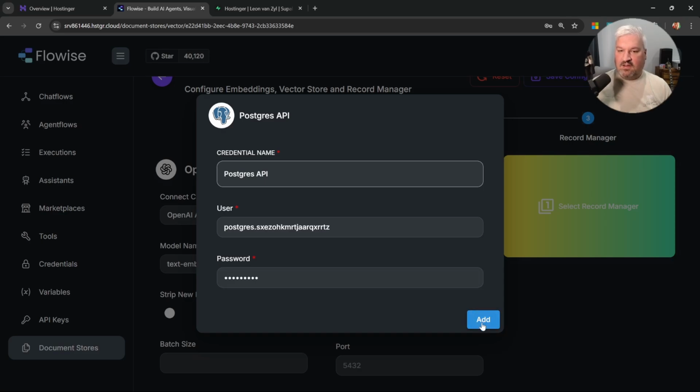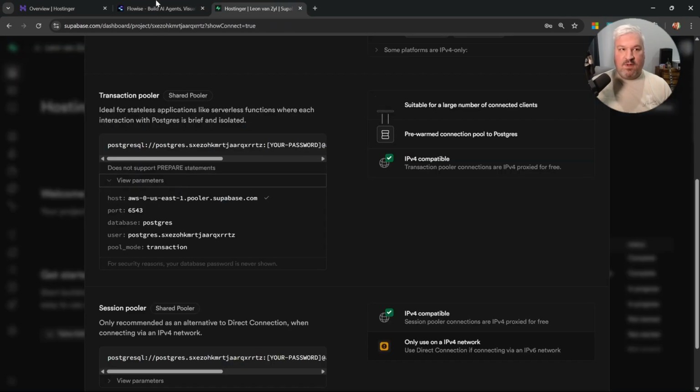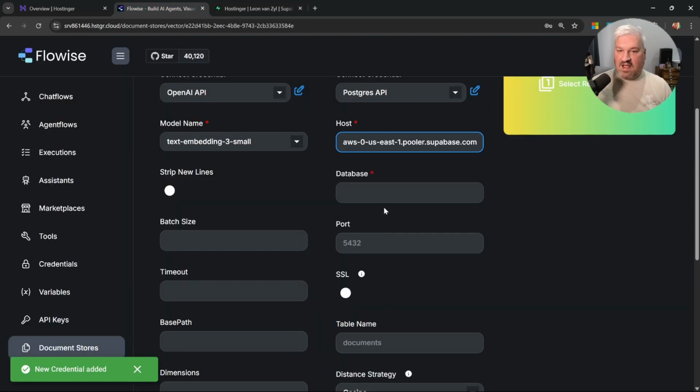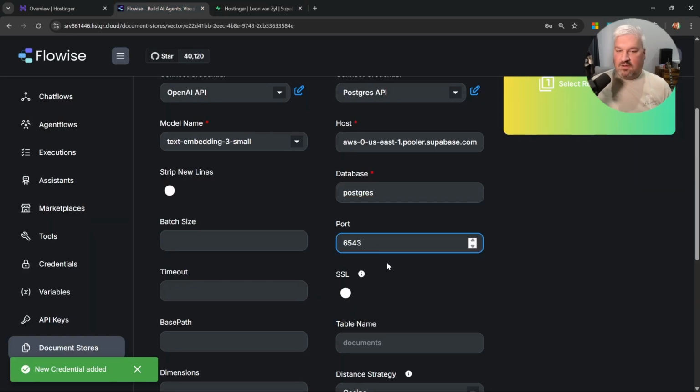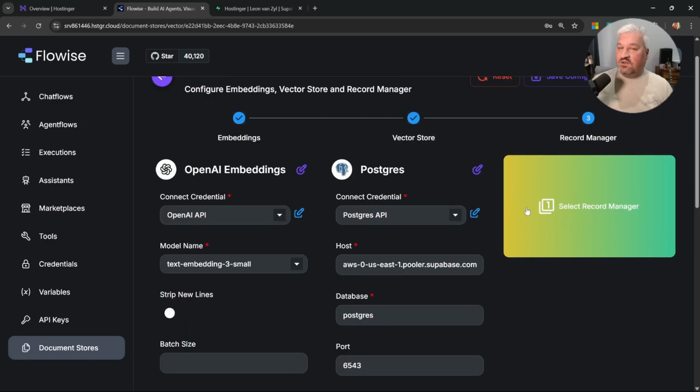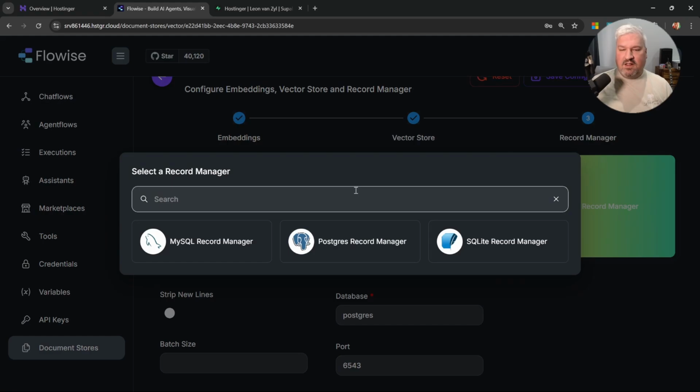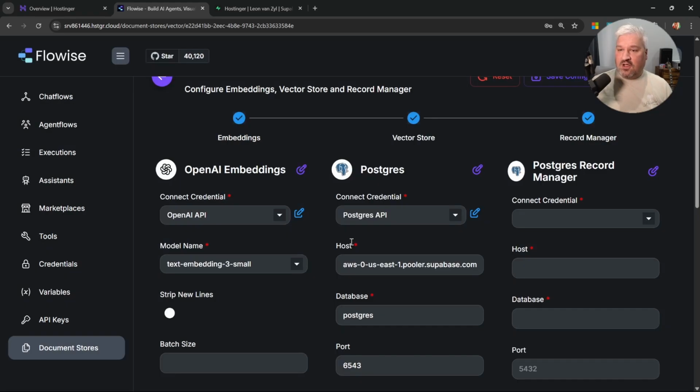Let's click on Add, then let's copy the host name and add it to Flowise. Let's copy the database name and add it as well. And let's copy the port number and add it to Flowise as well. Let's enable SSL, and then let's also add a record manager. And the record manager will prevent duplicate documents and remove stale data for us.